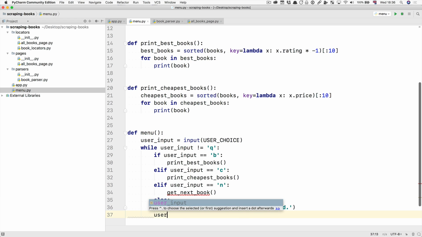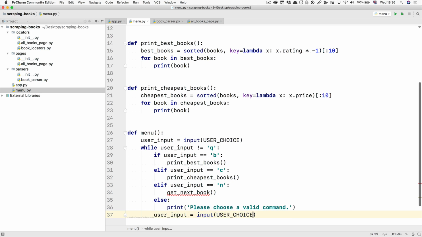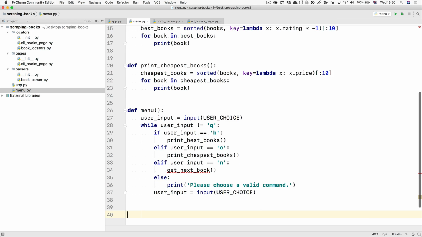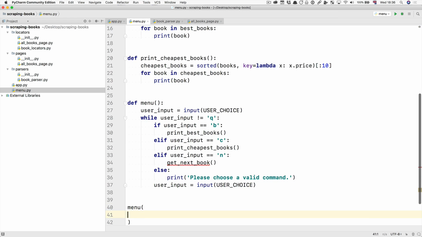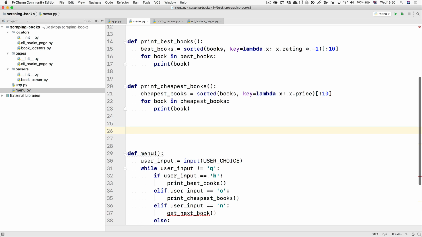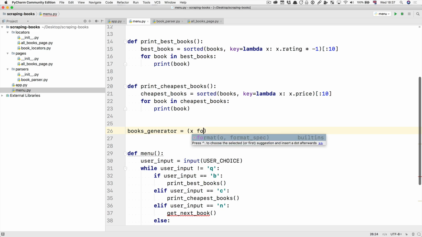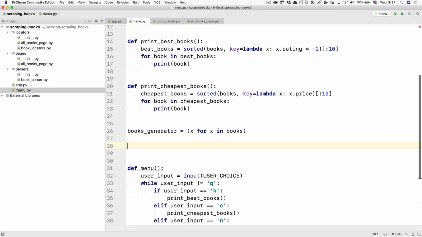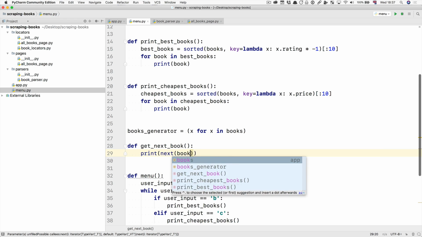And finally, we're going to, once again, give them the choice to give us another thing that they want to do. Then at the very end, we're going to run the menu. Let's implement the getNextBook function. All that we have to do in order to get the next book is create a generator on the books. And then getNextBook can just print out the next of that.